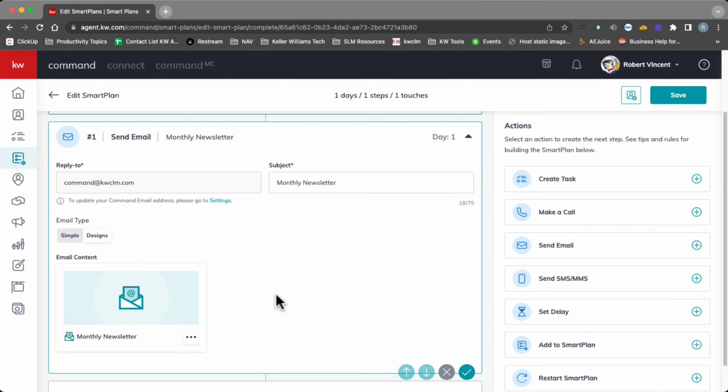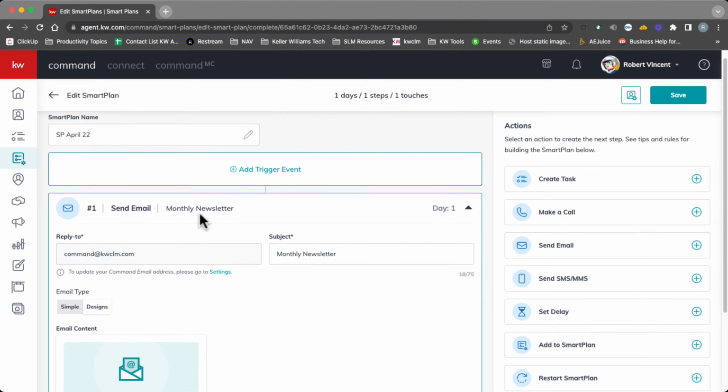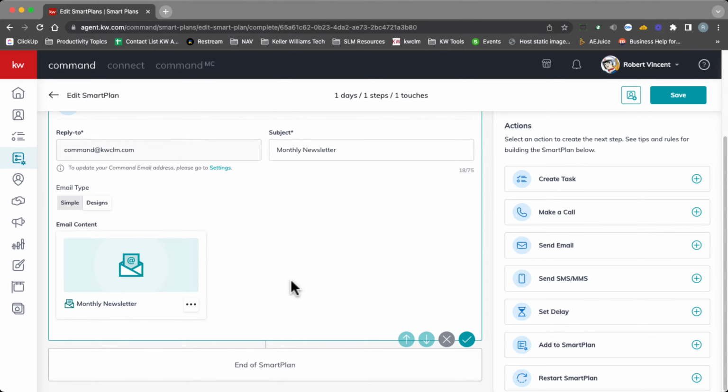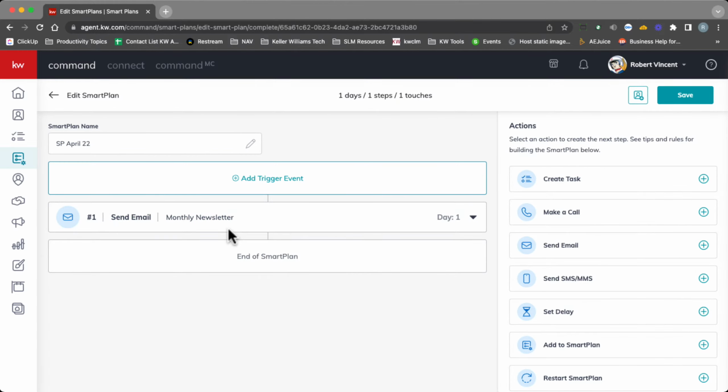So let's kind of recap where we're at here. Remember that this particular smart plan has one step in it, and it's to send out a newsletter. Well, it's called a monthly newsletter. So what would happen if I came down to the bottom of this and said, well, that's all fine and dandy. That's month 1. But what about month 2? Well, here at the end of this section where it says send out the newsletter, that's step number 1. That's day 1, send it out. At the end of that, there's nothing else. The smart plan ends.